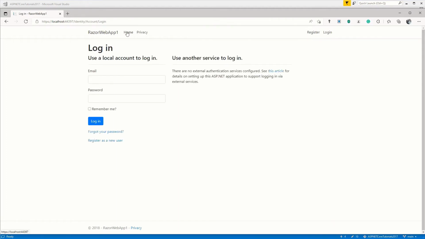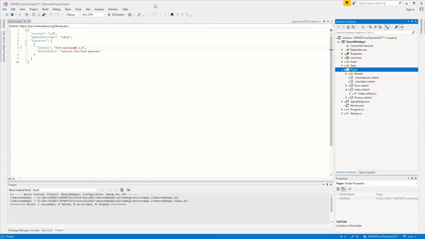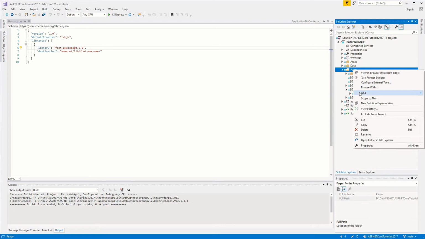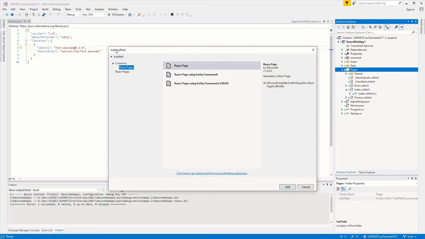We will add another page called About to the project, and a link for that page next to the privacy link. Back in the project. Right-click on the Pages folder inside the Solution Explorer, then select Add, then Razor Page. It opens up a window called Add Scaffold. Select Razor Page, then click the Add button.